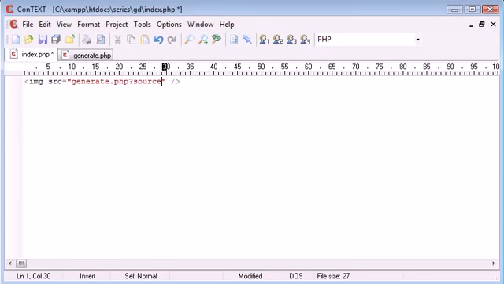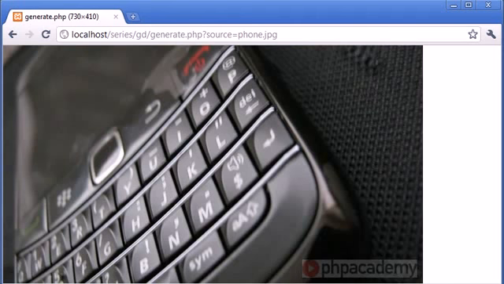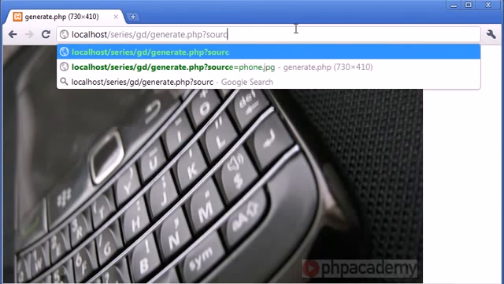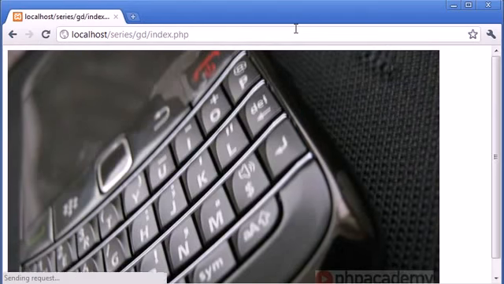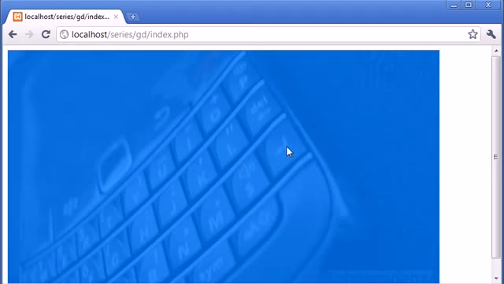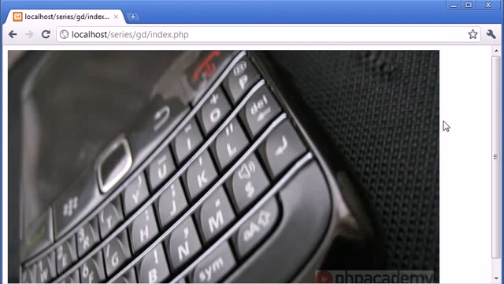So now we can say source equals phone.jpg. So this is what you would do if you wanted to just display a watermarked image on the fly, if you like. Let's go over to index.php. You see how this has moved in now. We can grab it, we can copy it, we can paste it and things like that.